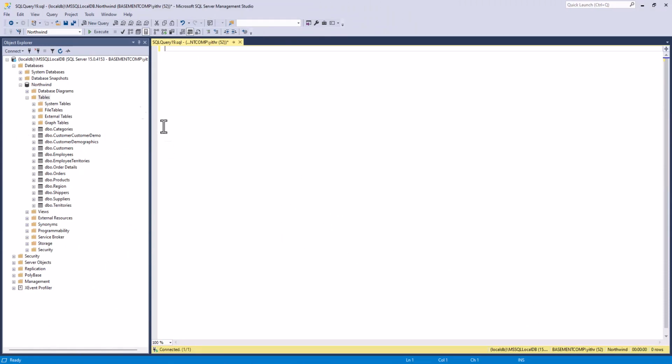So using other people's tables is fine, and pretty much in your job you're going to be working with tables that already exist with data that's already in there. But what if you want to make your own table? So we're going to learn the syntax.